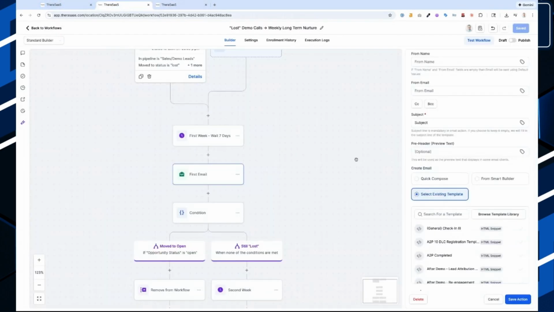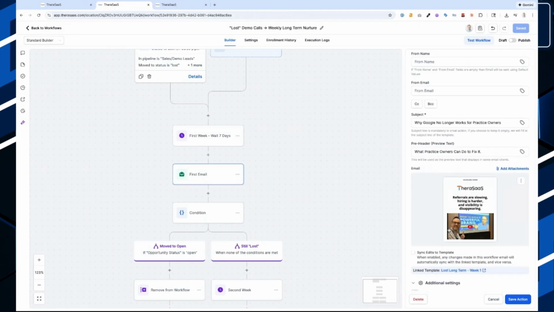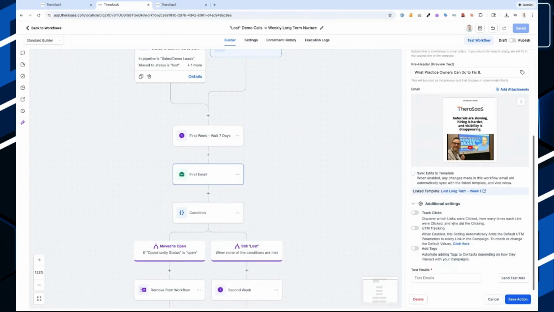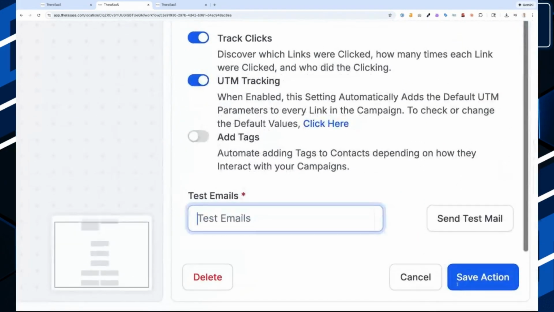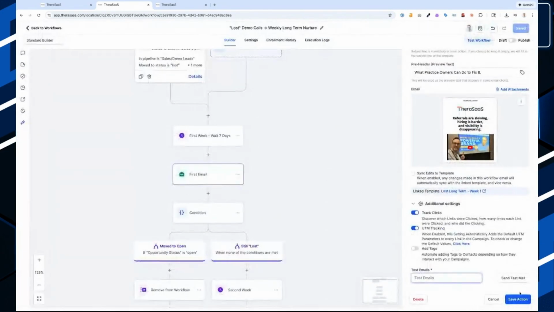So I'm going to go back here, search for that template, lost. There you go. Brings it up. I'm going to go ahead and hit save. Actually, there's some cool things here you can do. You can track the clicks, UTM tracking. I suggest you do all that. And of course, always test your emails before you send them out to the masses. Make sure all the links work.